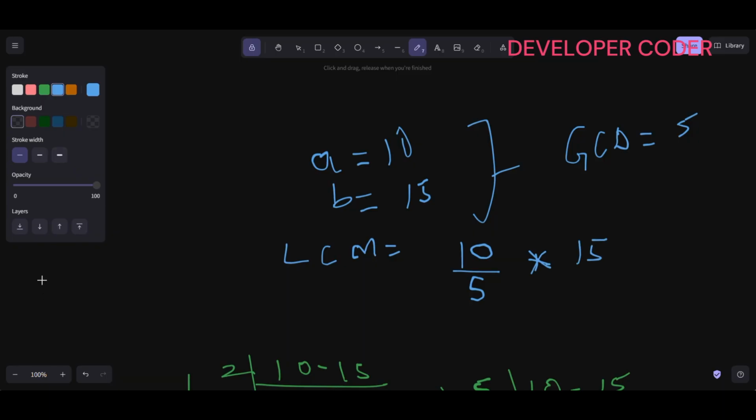So we calculate LCM in a simple way. It is nothing but A into B divided by GCD of A and B in coding. GCD of A comma B is the greatest common divisor of both, right? So this is how we calculate.